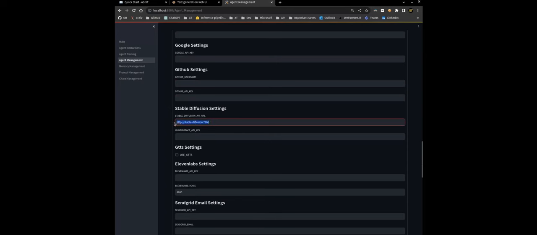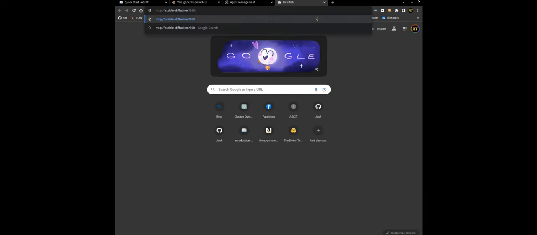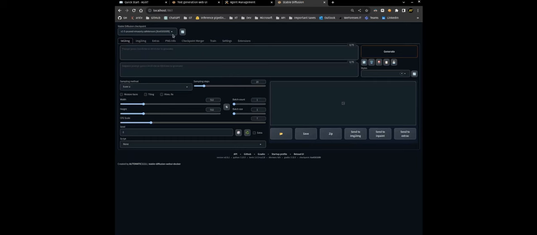Stable Diffusion, this is the URL for the Stable Diffusion. It uses 7860 as the port here, even though that's not what we use to access it. We use 7861 to access it, so if you want to access Stable Diffusion, you go to localhost 7861, and here's your Stable Diffusion where you can do everything. It's the Automatic1111 Stable Diffusion.